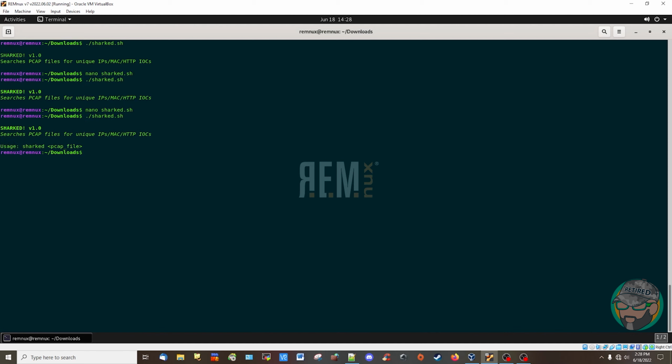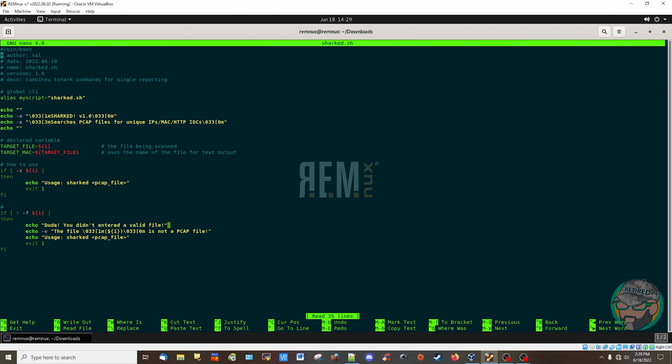Sharked by itself gives you this information. Sharked, and we hand jammed something by mistake. Dude, you didn't enter a valid file. The file, whatever it is, this name, gets into our variable. It's bolded, and this is how you use it. If you want to do that, you can go right ahead and do that. If not, you know, make your life simpler.